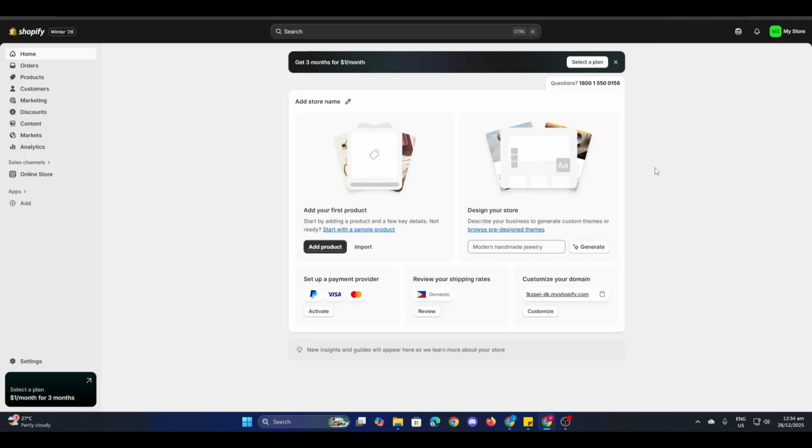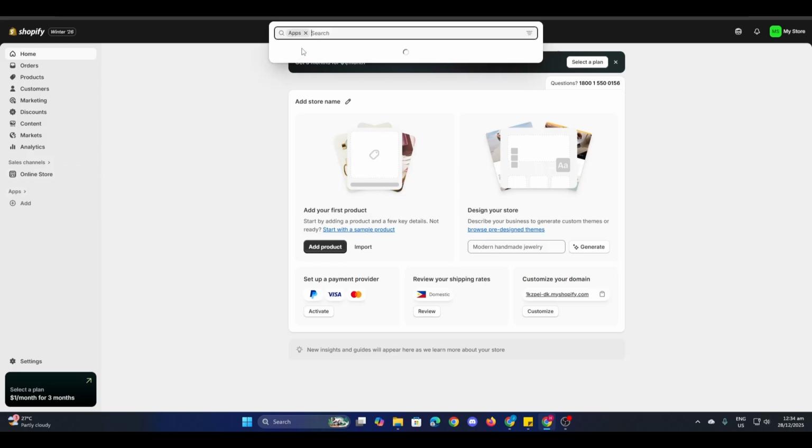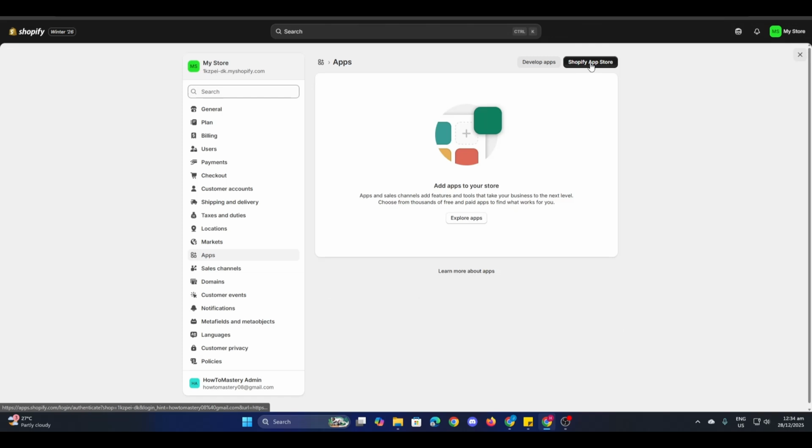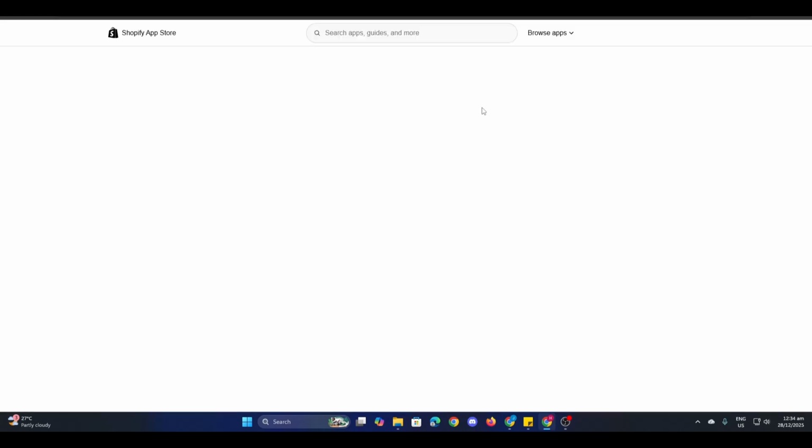How to install Shopify app in Shopify. So first, go to your Shopify store, and once you're here, you can just click on Apps at the left side, and then click on App and sales channel settings, and then click on Shopify App Store. Okay, now it'll open up a new tab.